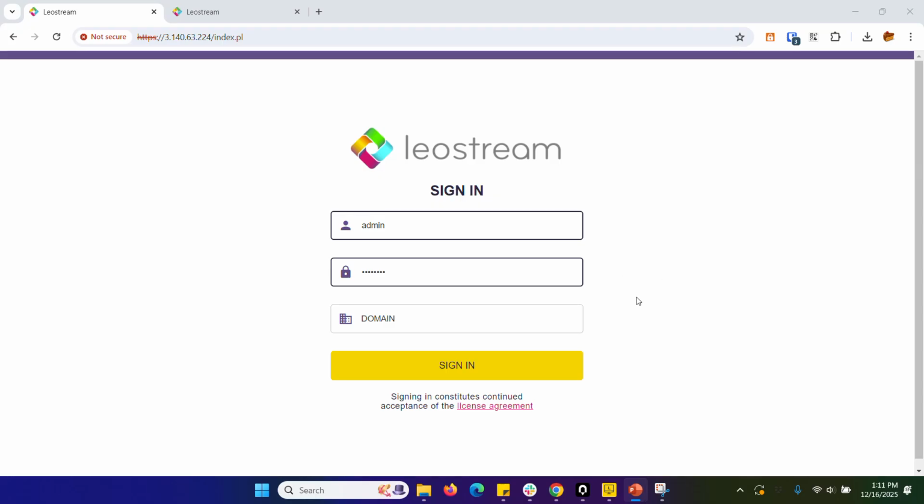So to show you what this looks like, here I have my Leostream connection broker, and I'm going to log in as a main administrator here first.